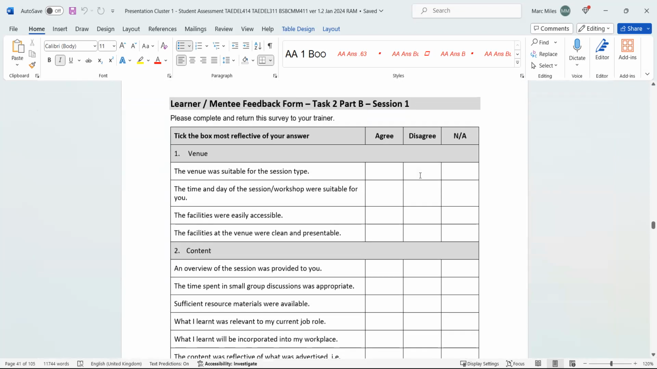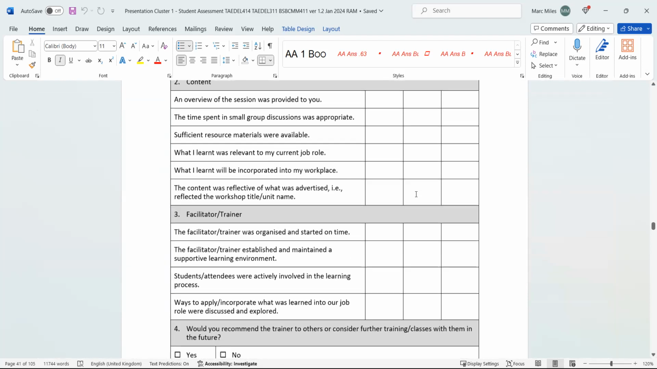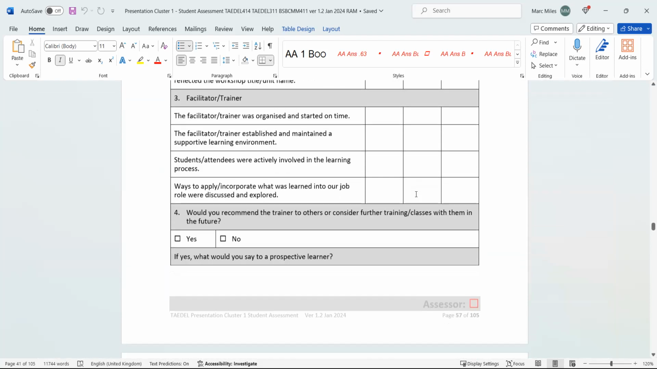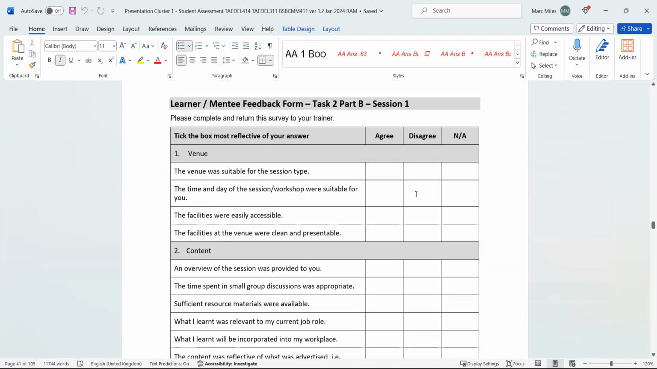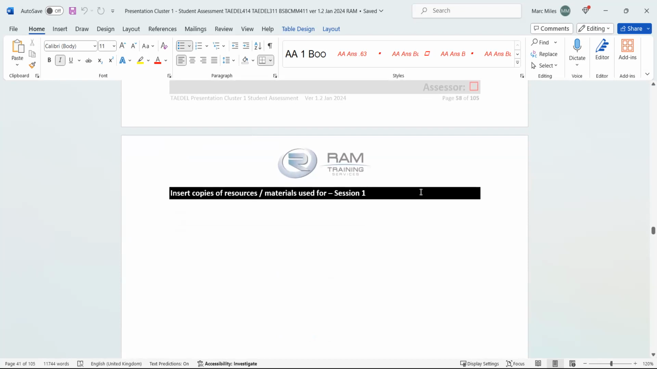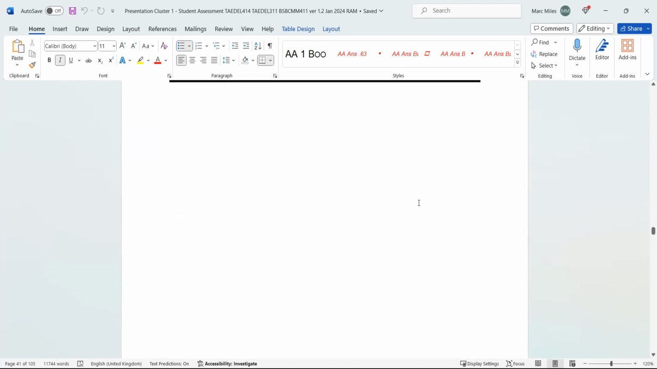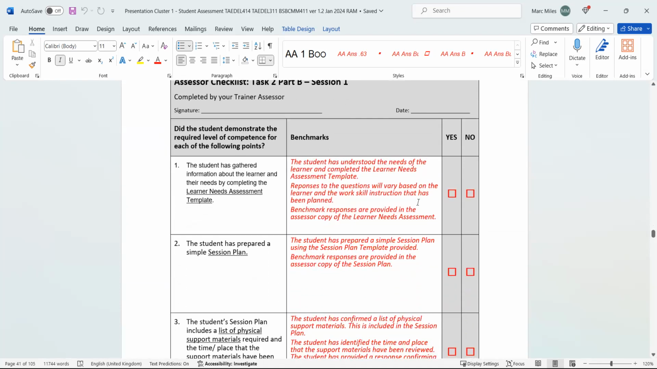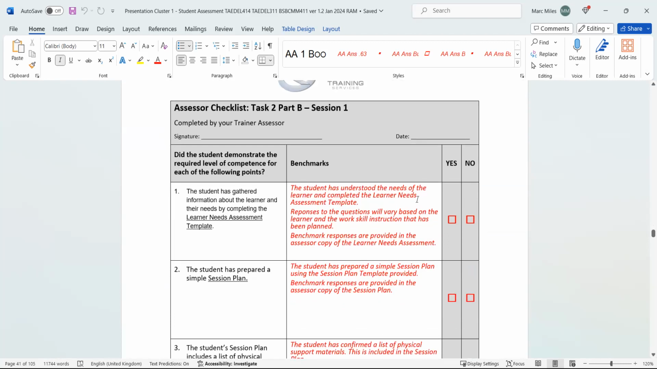We're going to come down, part two. So task two, part B, session one. This will be completed by the trainee, so to speak. This will be a feedback form that is filled out by your trainee or your mentee. We're going to come down and, as it says here, insert copies of resource materials used for session one. So if you use PowerPoint, this is where you would print it off and attach it here. Then this will be filled out by your RAM Training Services assessor.